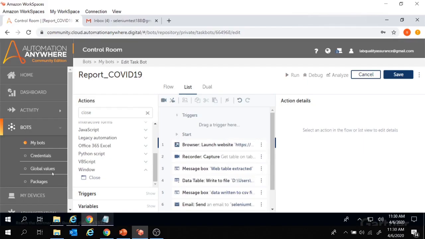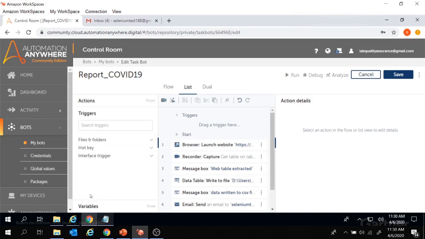In our task, I am going to move to triggers now. This is trigger, so let's click on that. Under the trigger, you can see we have three triggers over here: files and folders, hotkey and interface trigger, which we discussed just now. We'll move to the hotkey. If I expand this one, here we have an option of hotkey trigger. We need to drag and drop this hotkey trigger under the trigger section.